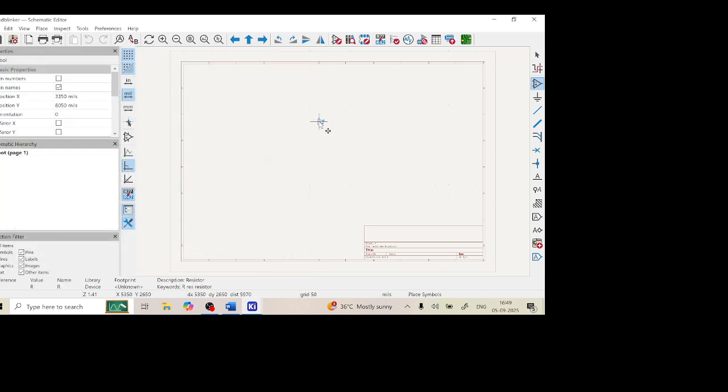Before placing the component, you can change its direction by pressing R on the keyboard. If you press R, it will rotate. So as per your convenience, you can place this component. I am placing this component like this here and pressing Escape.